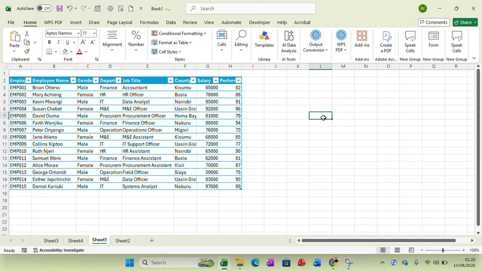But in case I don't want it to read the whole table, I just want it to read the names, I select the column of the names, and then I click Speak Cells. Employee name, Brian Oceano, Maria Chiang, Kevin Wanjai, Susan Spett, David Uma, Faith Wanjiku, Peter Onyango.